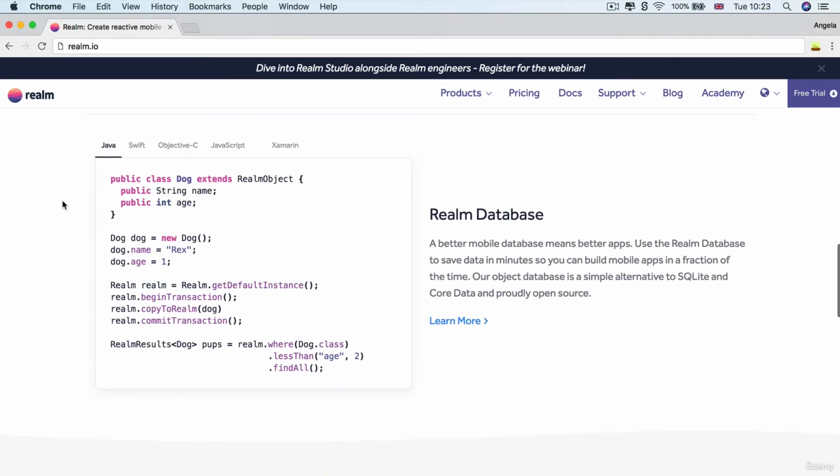good documentation. So what we're going to be using is their Realm database, which is an alternative to SQLite and Core Data. And it's also open source, which is great because if you wanted to dig in and look at how they implemented their core, then you can do that.